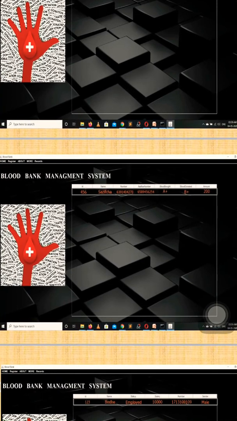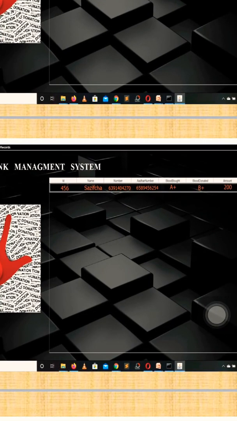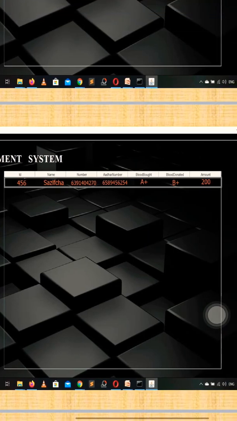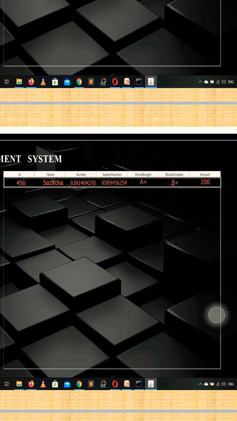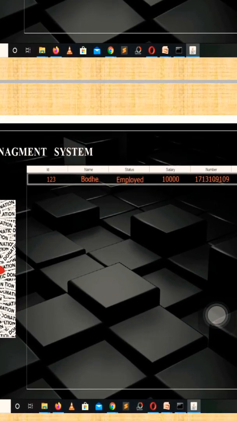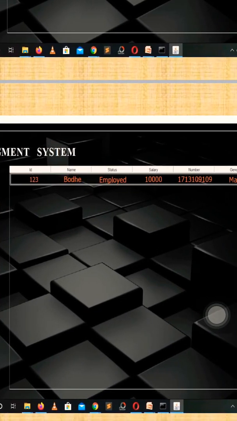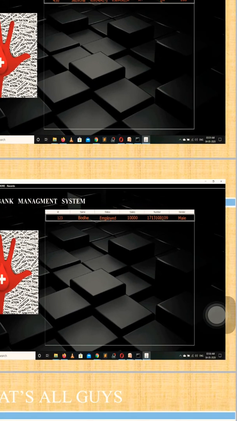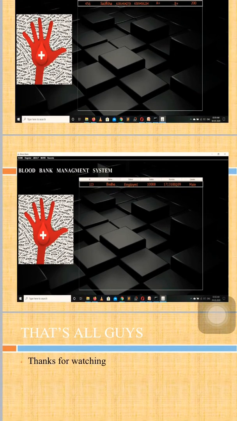Now the next image shows the registered buyer's name and all the information related to him or her, which shows name, number, Aadhaar number, blood group, blood donated, and the amount. Now the last snapshot is the registration of an employee working with salary and other information mentioned. His ID is mentioned, name, status, salary, number, and his gender. So that's all. Thank you so much for watching.